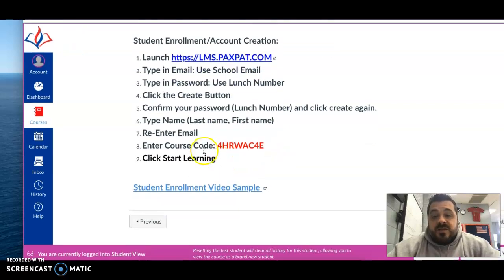Then it's going to ask you one more time to re-enter your email. You're just confirming that it's the correct email. You'll put your student school email in there. And then it's going to say enter course code. This is the course code you will use, 4HRWAC4E. Okay. Then you're going to click Start Learning. When you click Start Learning, that's going to take you to the module that you're going to be starting in.